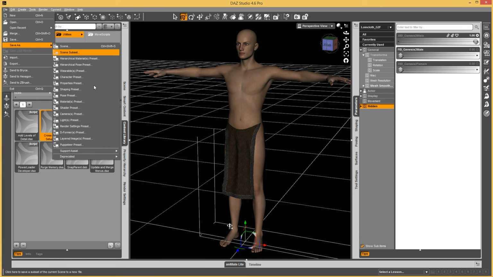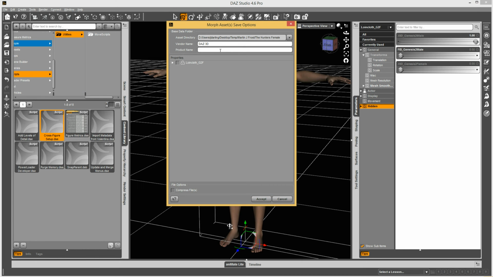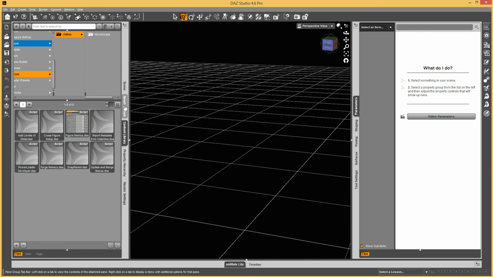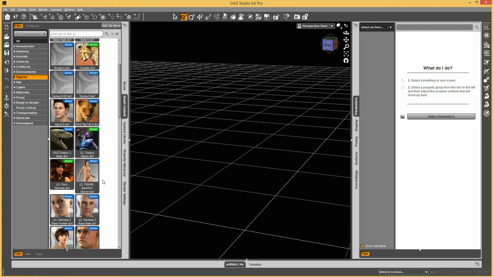So go to File, Save As, Morph Asset, and just go in here to hidden. Let's just make sure this is it. Okay, so just save those. That'll write out, and now we can just close this, clear that scene, and load the male.